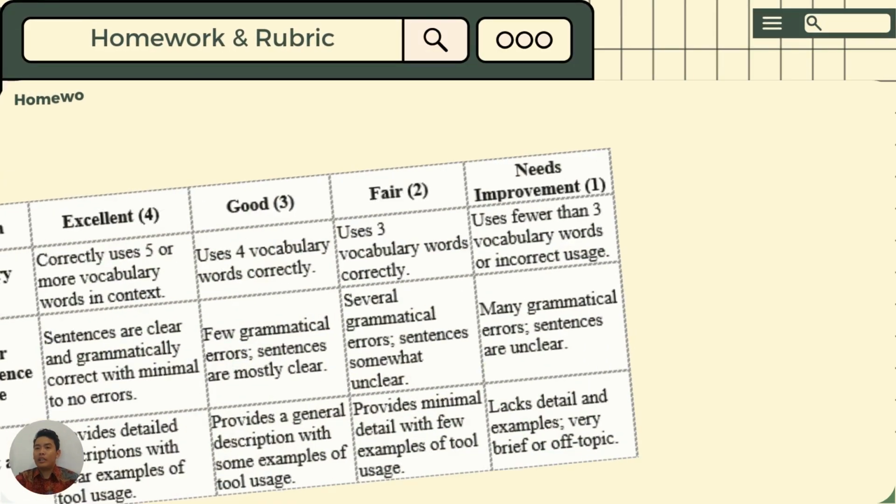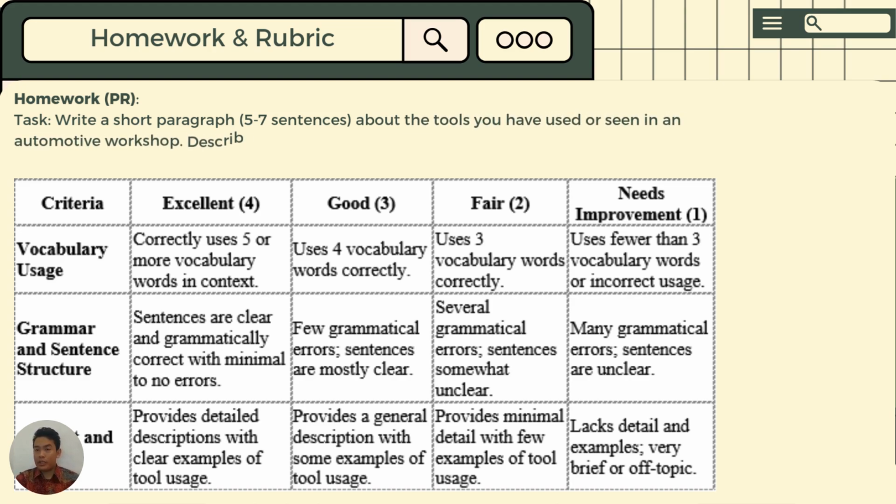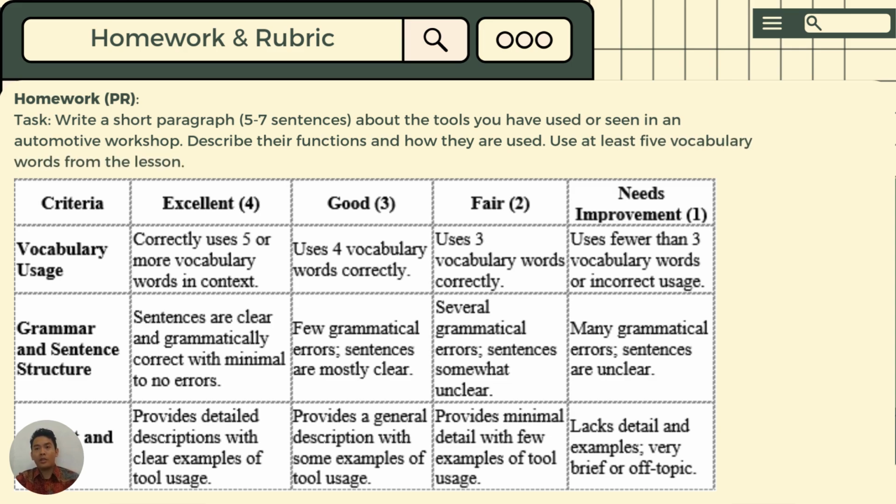Okay, and then there will be homework and a rubric for the assessment. For the homework, they're going to write a short paragraph of 5 to 7 sentences about the tools they have used or seen in an automotive workshop, and they describe their function and how they are used. Use at least 5 vocabulary words from the lesson.